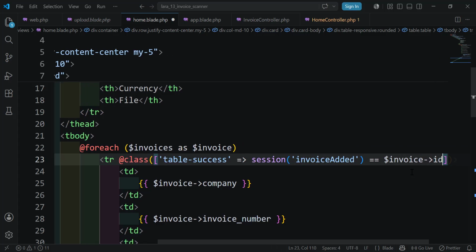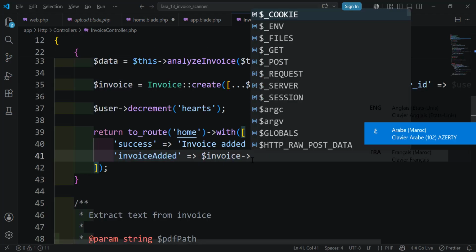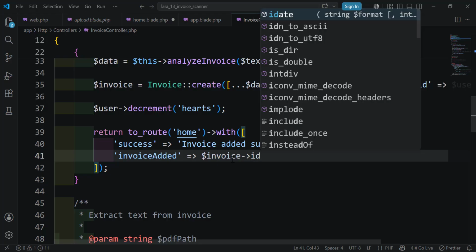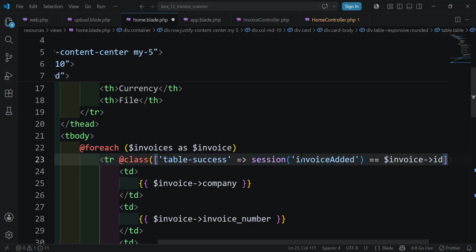Let's check only using the ID, but here we need to do something. Let's send only the ID instead of the whole invoice. Okay, let's send only the ID, and here we check for the session invoice added, which is the ID, if it is equal to the ID. If yes, we will add the table success class to our table.